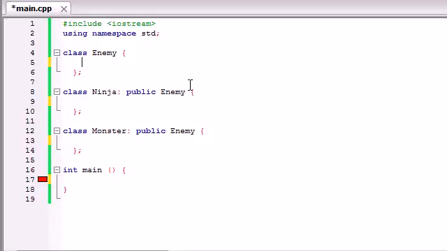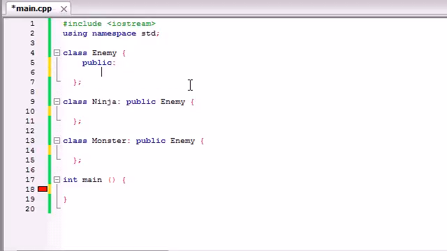So we want every enemy object to be able to attack. Let's go ahead and make a public function, and we're going to name this void attack. So now every enemy has the ability to attack.